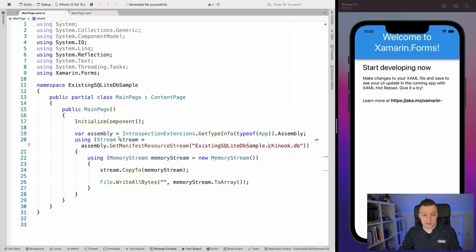Now, we have that stream. We're going to copy that to a memory stream, and then we're going to copy that to a file somewhere on our file system. Now, we're going to see where we're going to do that. That's going to be a little bit down the road. So let's put an empty path in here, which will cause a runtime exception. So be sure to update this, but we'll do this for now.